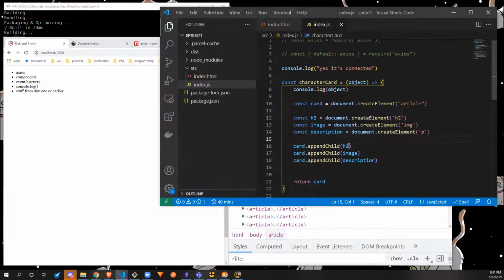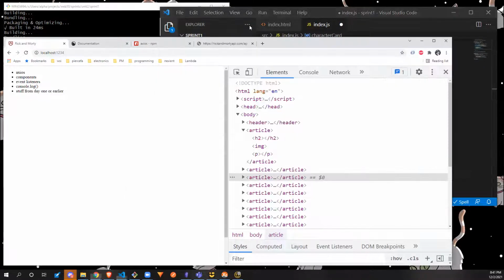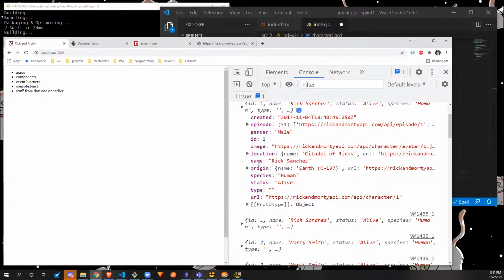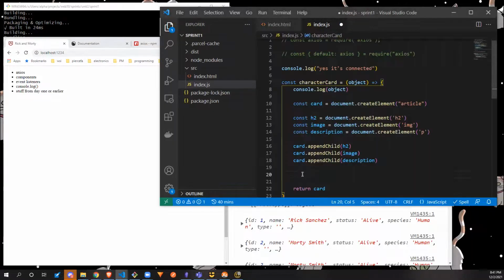So what we might do is put the H2 as the person's name. So if we go back over to the console and we open up one of these, you can see that the name is Rick Sanchez. So what we would do is just say H2.textContent equals the object, which is whatever we called it up here. We could even call that banana. We're not telling it what it is. We're just naming it something.